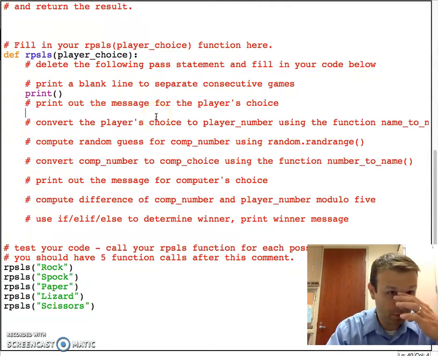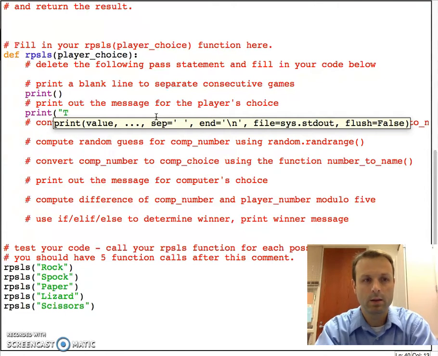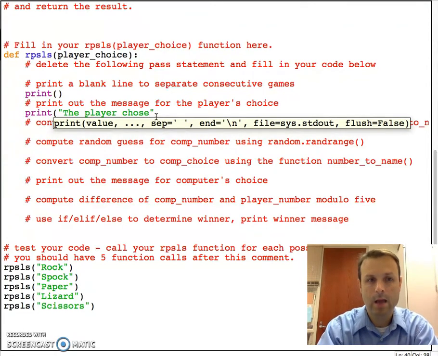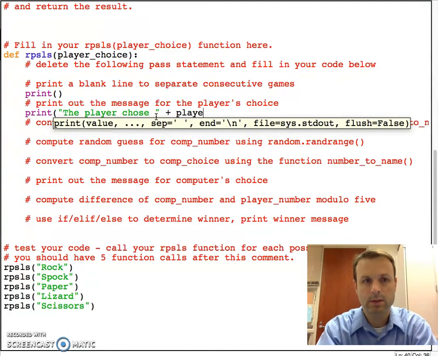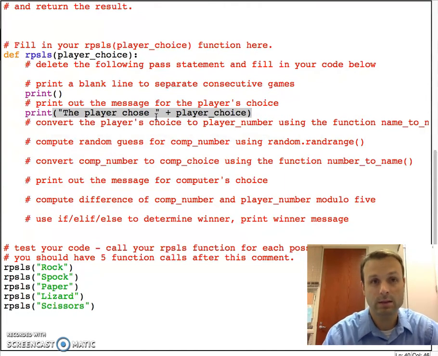Print out a message for the player's choice. All I mean by that is print the player chose, right? And then you can say plus and then player choice. So our player choice is going to be a string. Okay, the string rock, paper, scissors, lizard, or Spock. So we're going to print that.